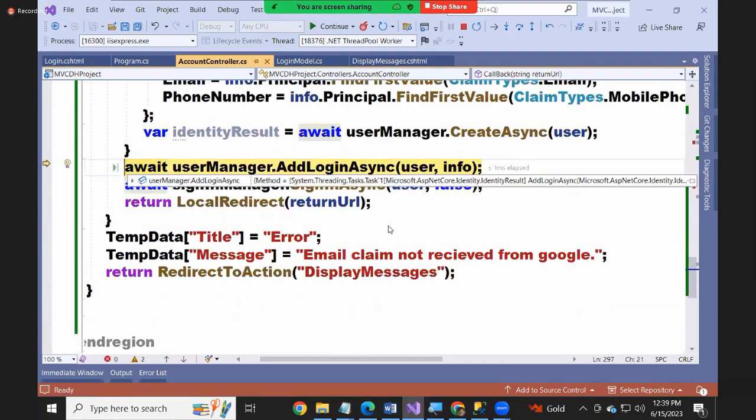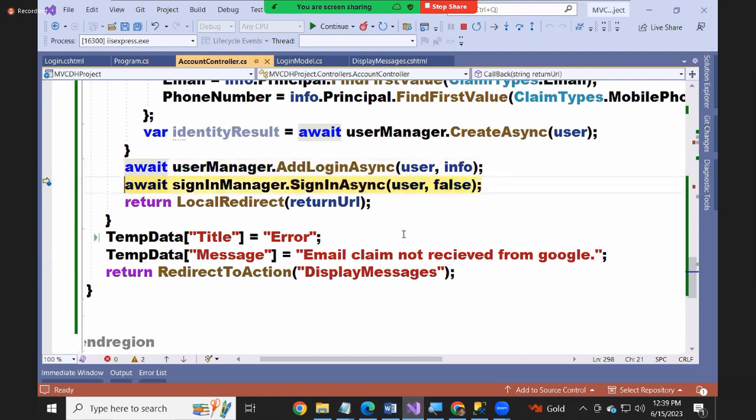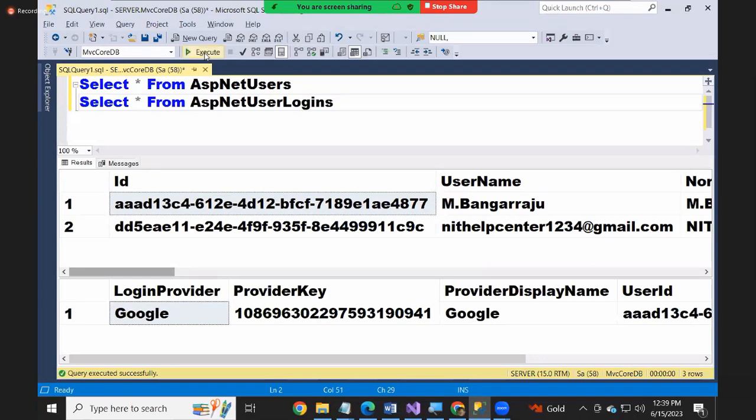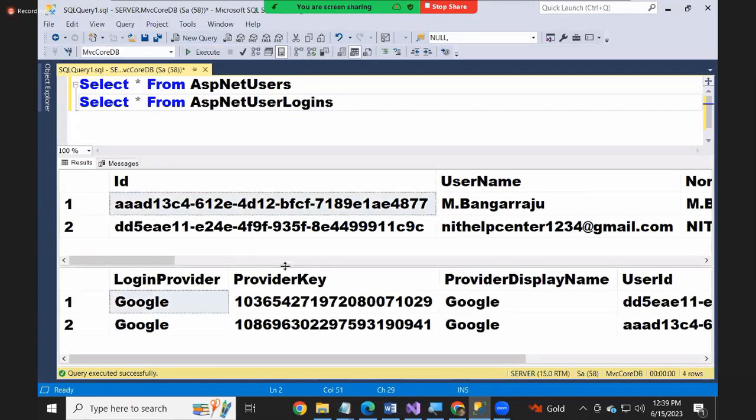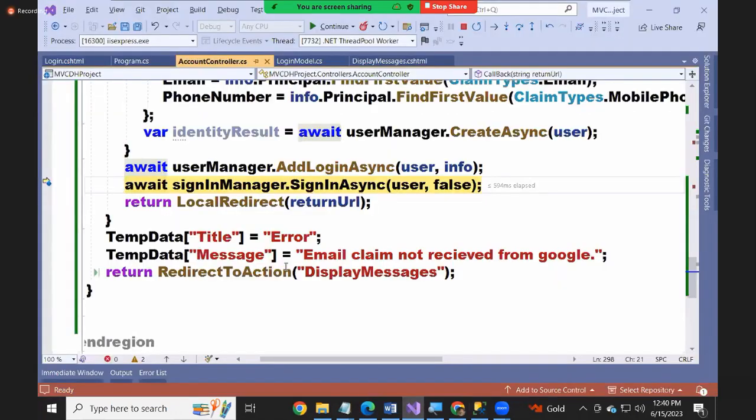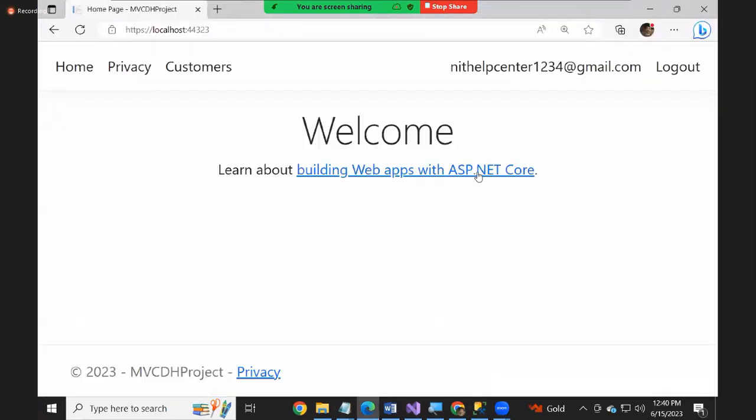Add login async. Okay. So this is going to add you into the logins table now. Added you in the logins table now. Okay. Now sign in async. Check.